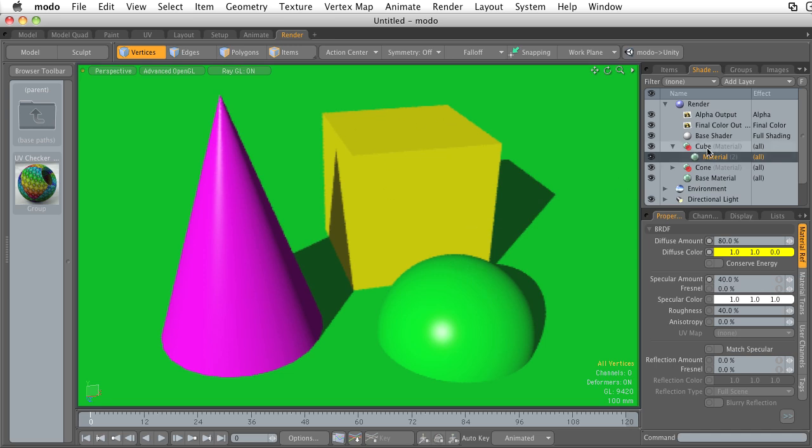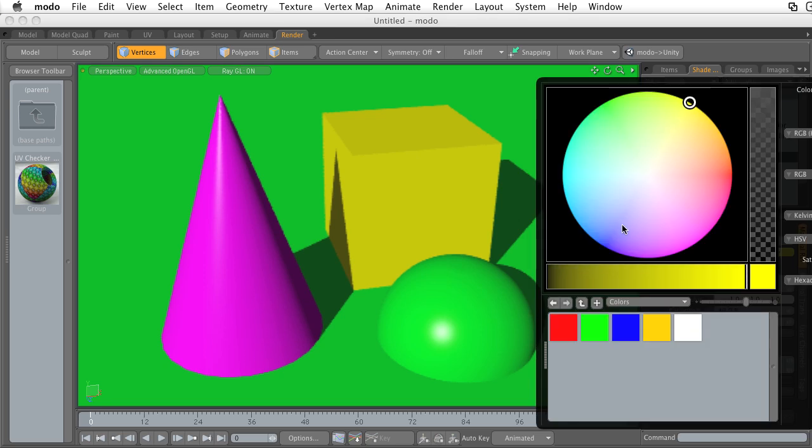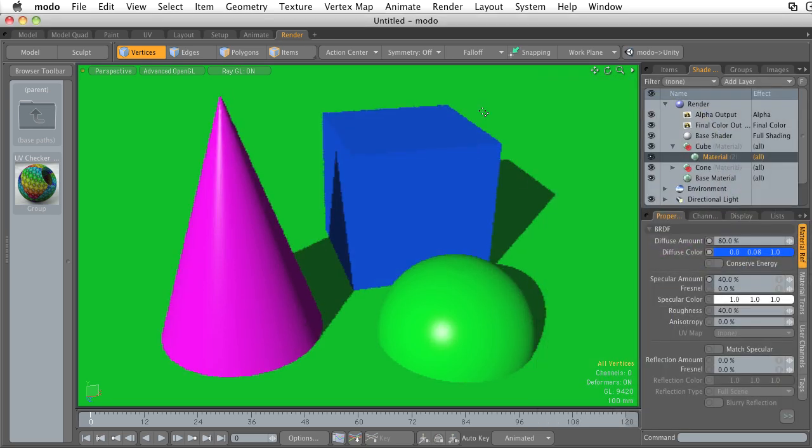Over here in the shader tree again, we have a new material group, and here's the new material inside that group. If we explore its properties, here it is, diffuse color. Now, the great thing about working with materials is that nothing is set in stone. We can always go back and change things. So maybe I want my cube to be blue. And there it is. These channels are live. Nothing's ever set in stone, and we can always go back and make changes.